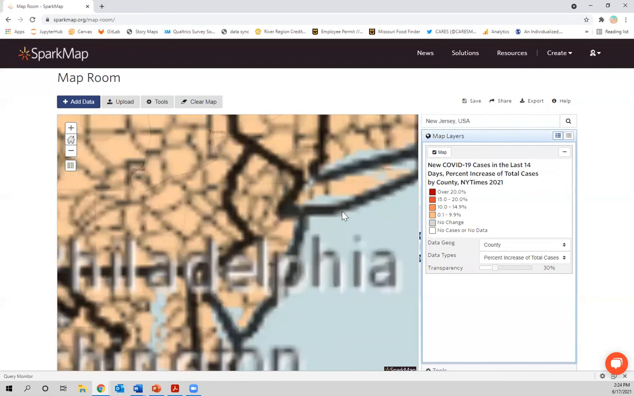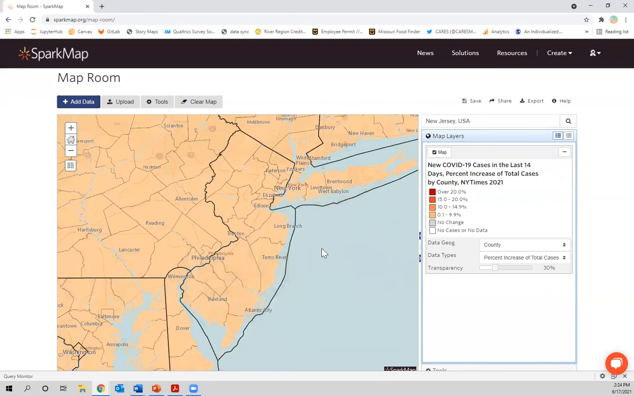And like I said before, I'm going to pick on New Jersey a bunch today. And now you can see I have county level data for the new cases in the last 14 days. So what do I do from here? There's a number of things, and you're not limited to one data layer.